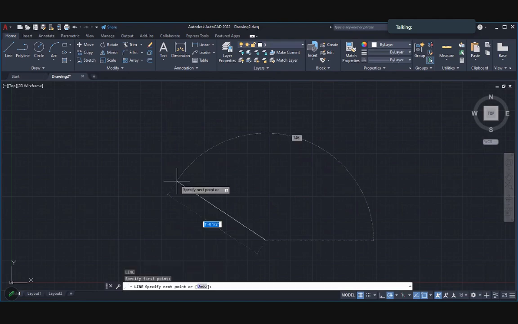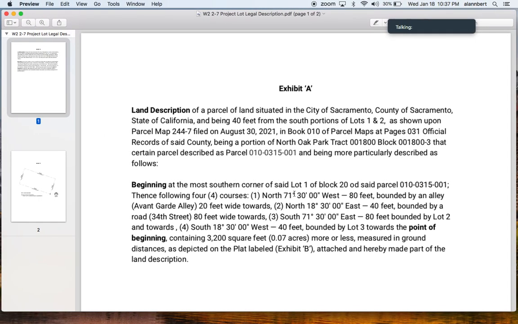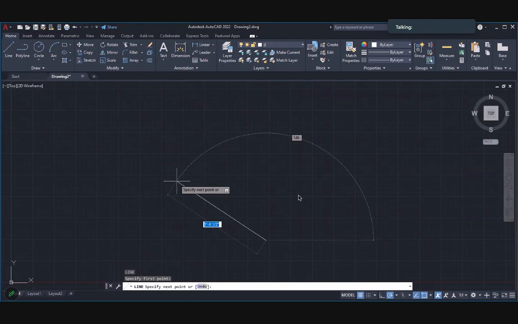What we're going to do instead is read the legal description. The legal description says that it is 80 feet and it's going from north 71 degrees 30 minutes west. Okay, so we are going to type here the length first, which is 80 feet. So 80 feet, we have to put an apostrophe. There you go. And then you have to put an angle sign, which is the less than sign. So shift and an angle sign.